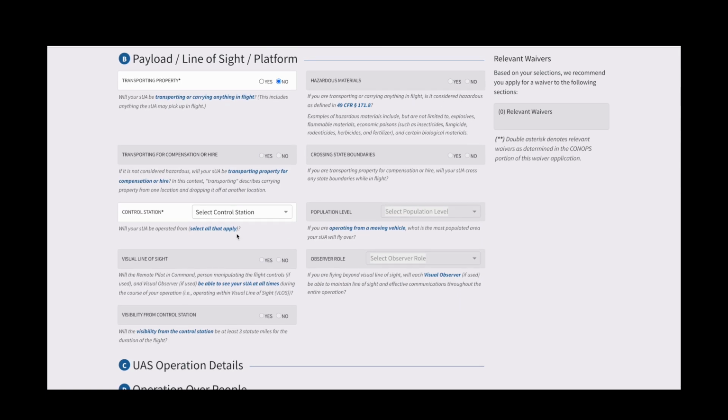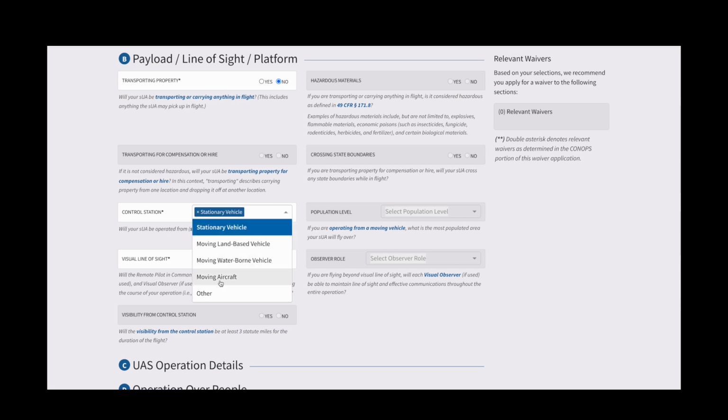Your control station. Now, this is an interesting question. It's a little bit of a confusing answer, but your control station, believe it or not, is a stationary vehicle. You're not moving around. The other options are moving around. You could put other, but just put stationary vehicle because that's basically what it is.